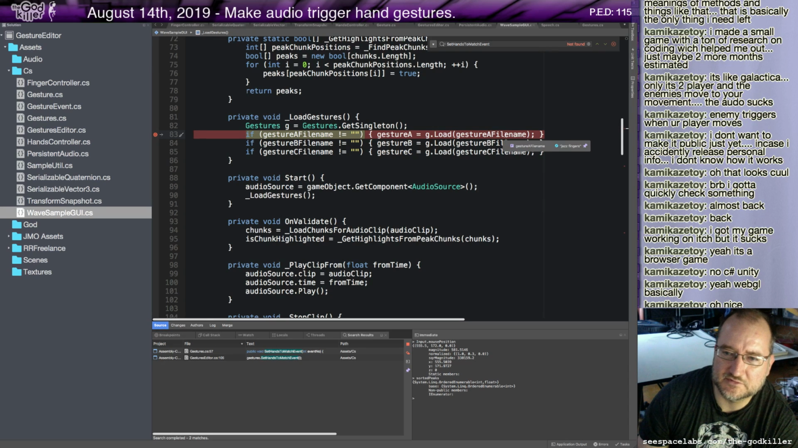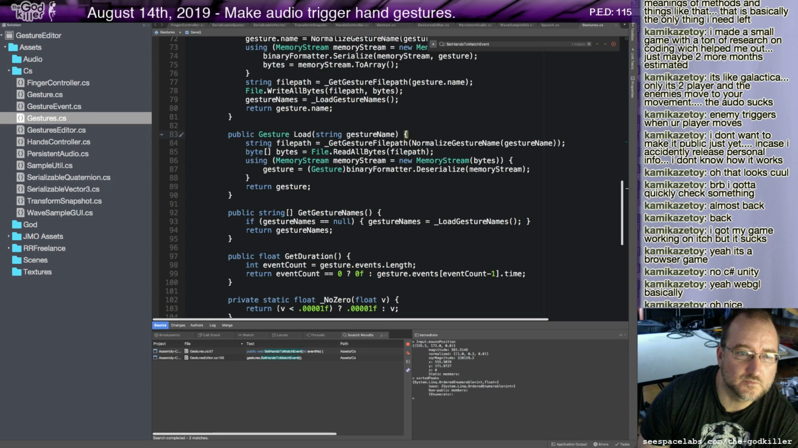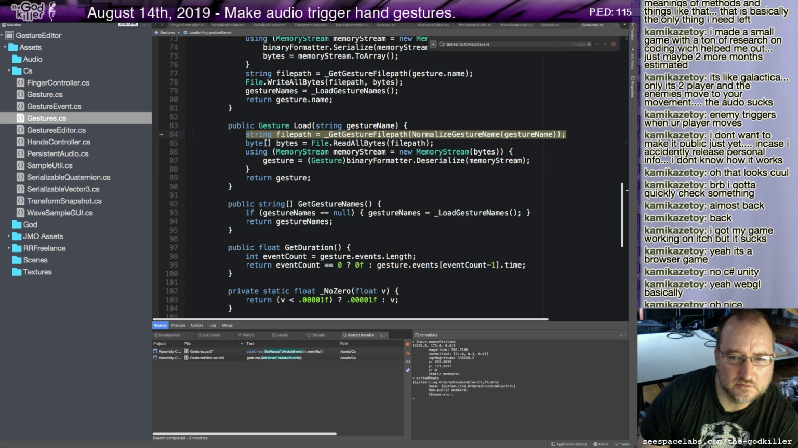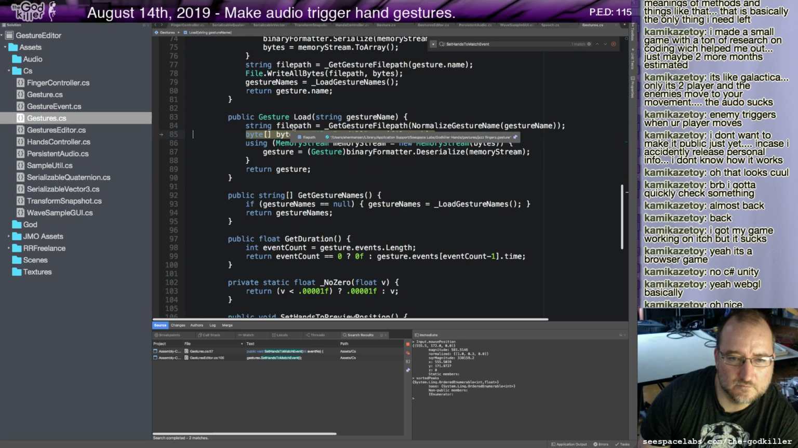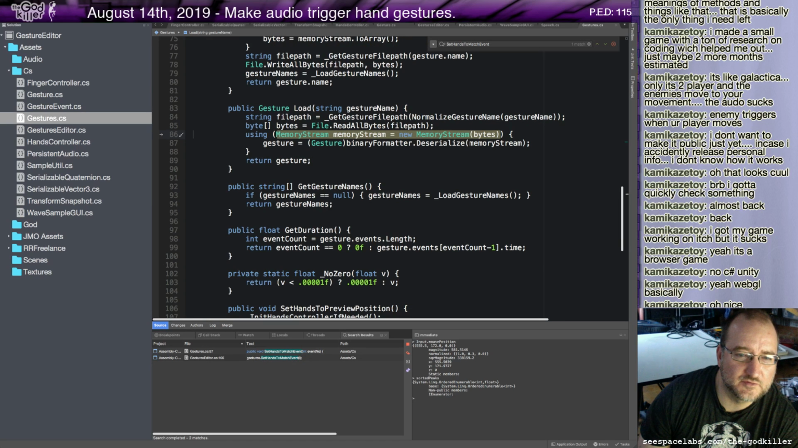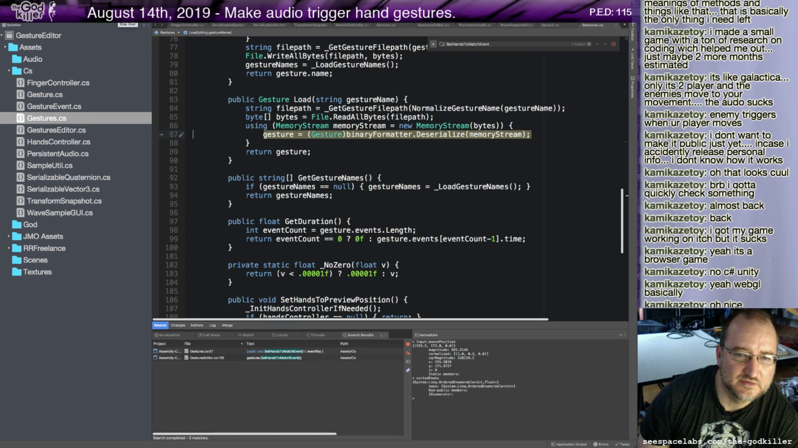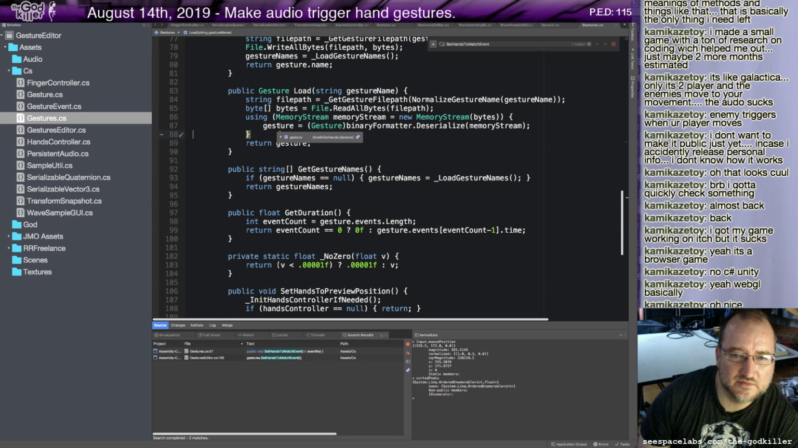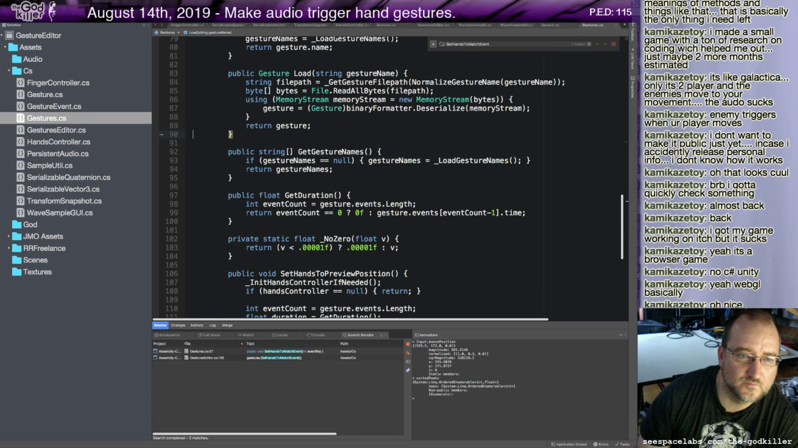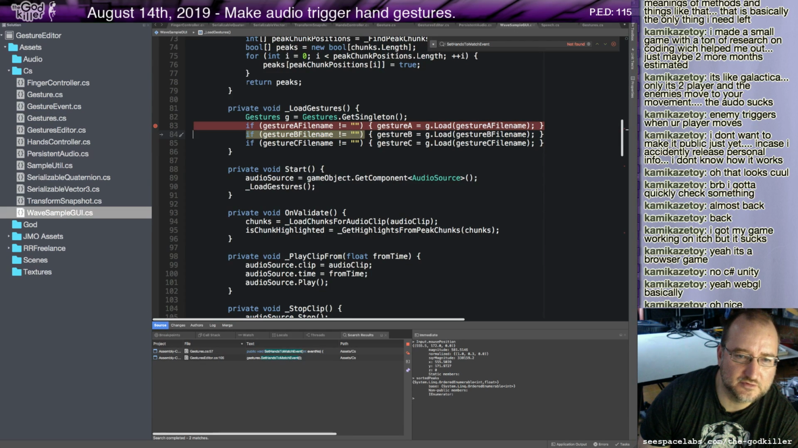Gesture A file name, jazz fingers. Okay, that looks like a good file path. It's reading all the bytes. Okay, that's a fully loaded gesture. Did you assign it? You should have. Yeah, that should all be good. Yeah, not getting it.